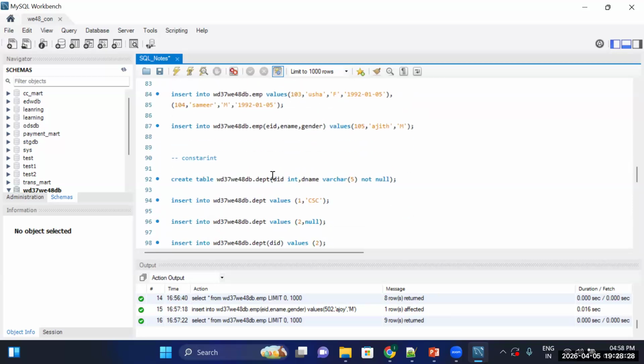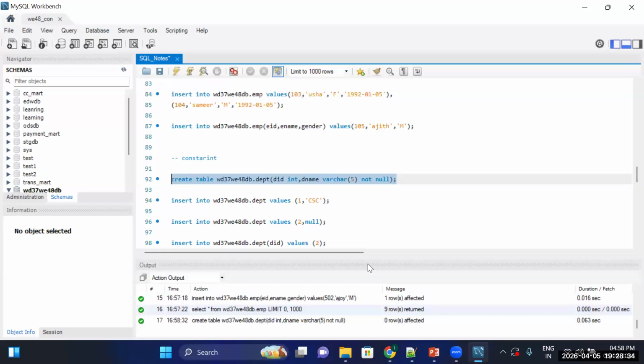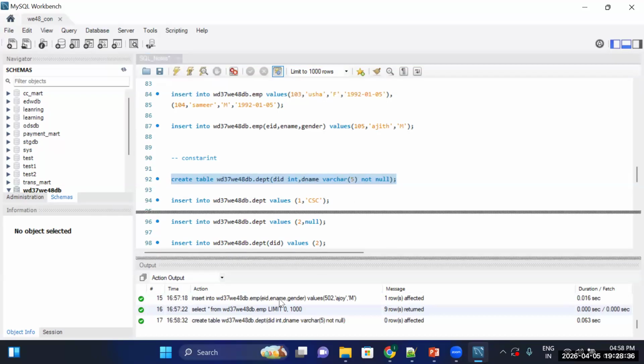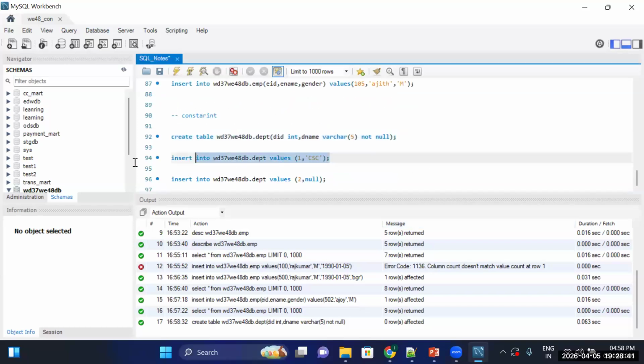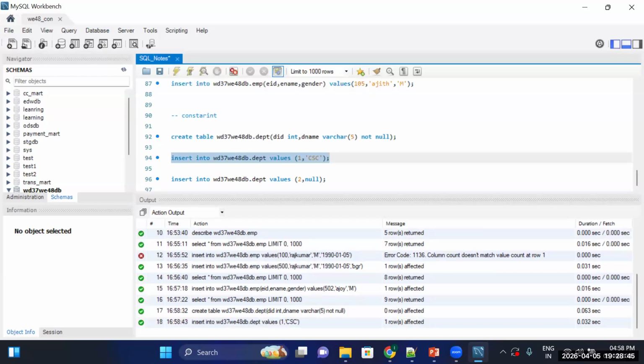And for understanding the not null constraint, maybe a department table, one more table I'm creating here. Table got created, right? Create table with not null, I created. I'm inserting one record, giving all the values to the table. It is working without any issue.